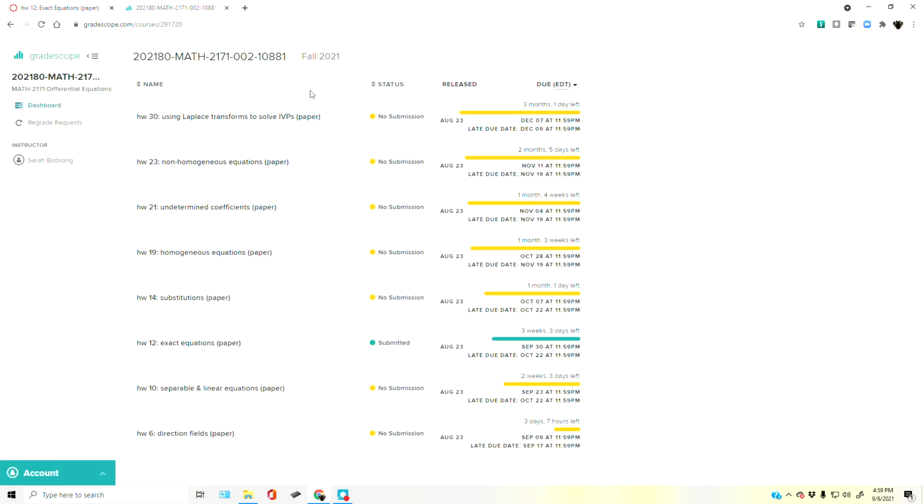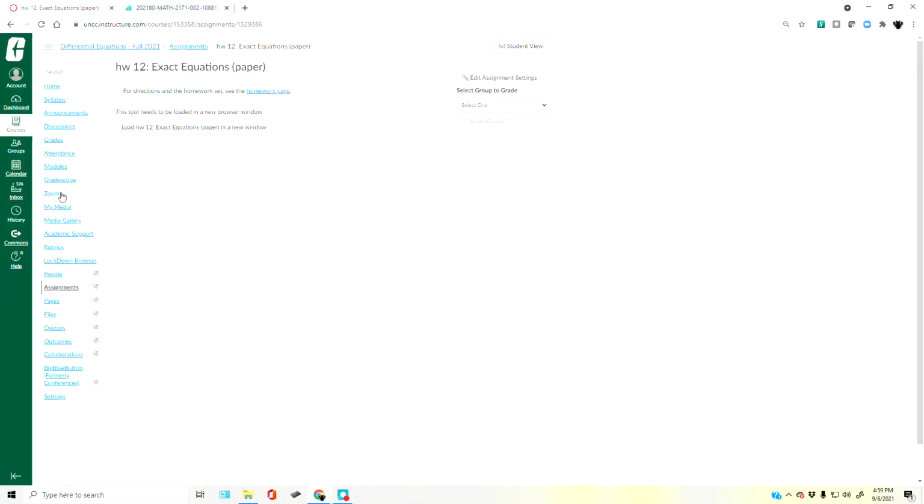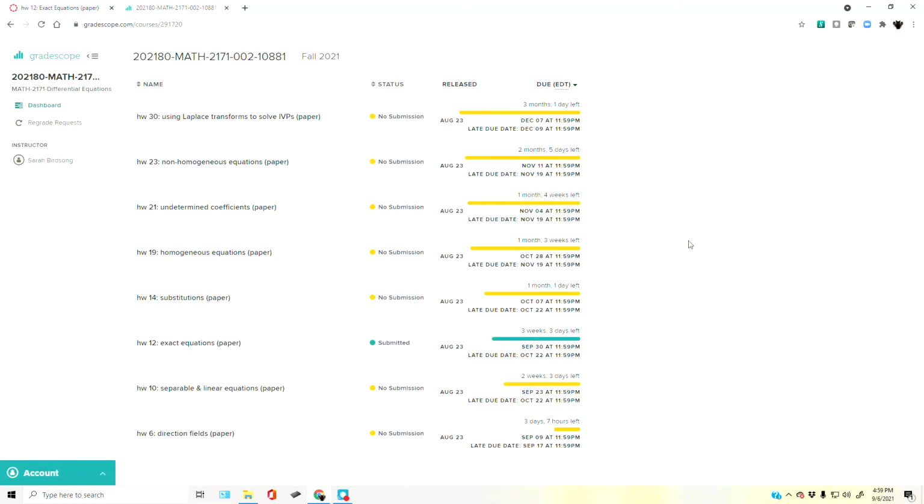So this here is what you would see if you clicked on Gradescope right here over in the menu, and it just takes you to the main screen inside of Gradescope where it will list all the assignments that are currently visible. Some courses, like this one that I'm using as an example, have all of their assignments that are going to be using Gradescope already initialized, and you can see it throughout the semester.